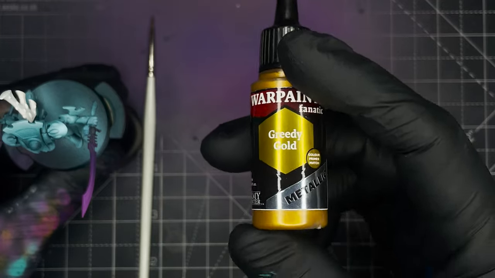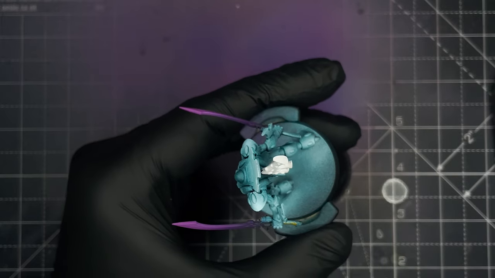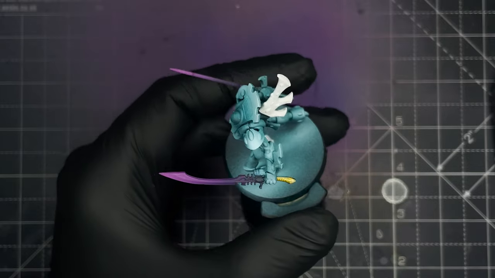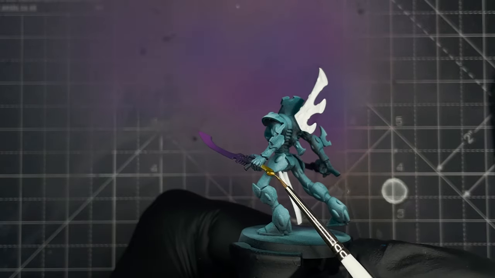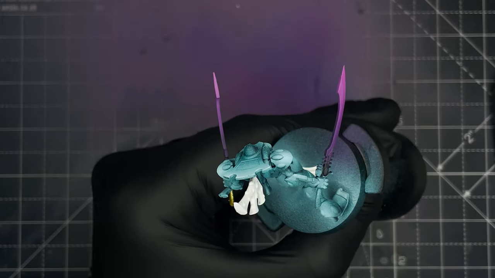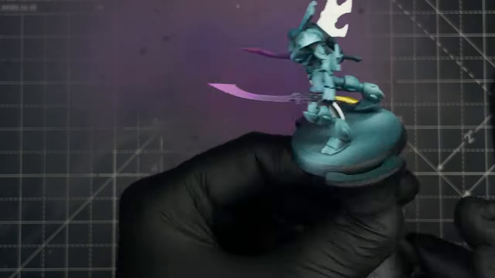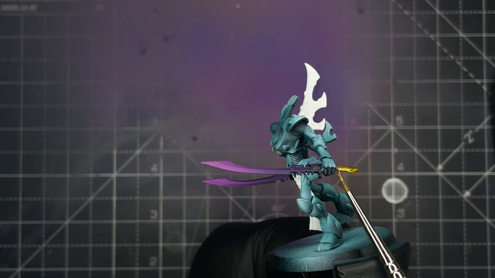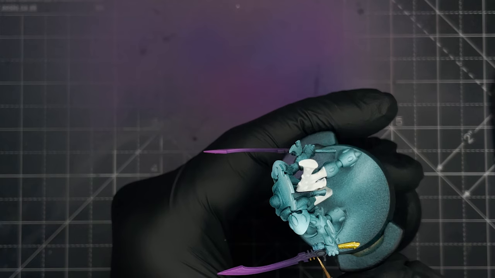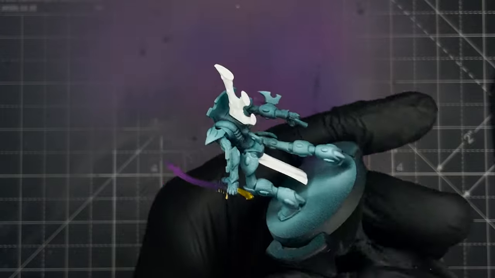Next up, I'm going to be using the Army Painter Fanatics Greedy Gold. And I'm going to be using this to paint in the handle and the hilt for the sword, and also the small raised emblem that's on the chest of the model as well. This was my first time using this gold and I did really like it. It's a really nice kind of coppery gold colour, and it has a really nice coverage. I found that it covered pretty much on one coat for the most part.